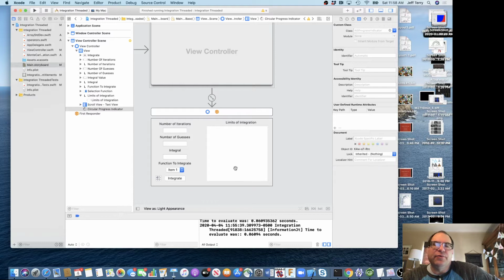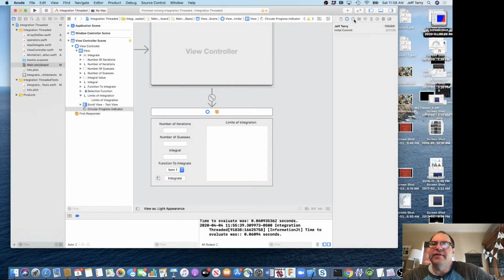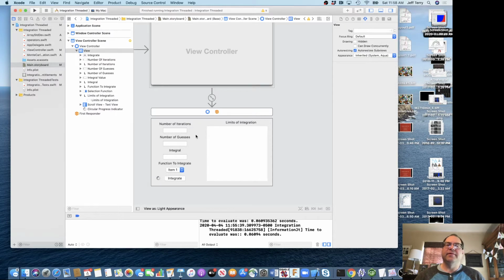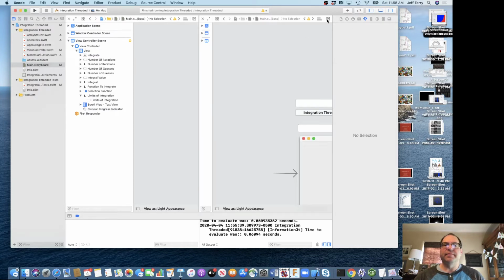We drag this over, and then we'll have to connect both of these things. Now, the progress indicator has a nice feature, if I can find it. And we don't want to display it when it's not working. So we can just turn that off, and then it will not display unless it's actually doing a calculation. So perfect, we can do that. Now we have to wire these up. So we have to have our view controller up here.